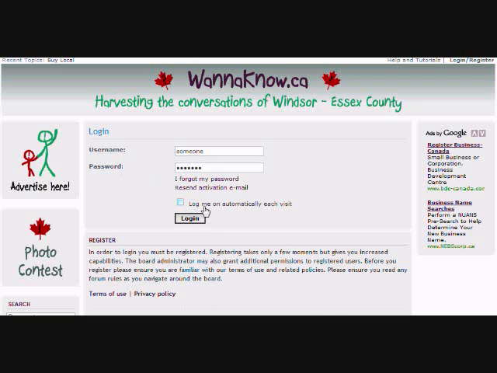One little thing here. See, log me on automatically each visit. If you don't want to have to type in your username and password, you would just click here. I'm not going to click it. If you do forget your password, like I mentioned before, this is where you would click, and it would tell you what to do. And also resend an activation email would be here. But for now, I'm just going to log in.